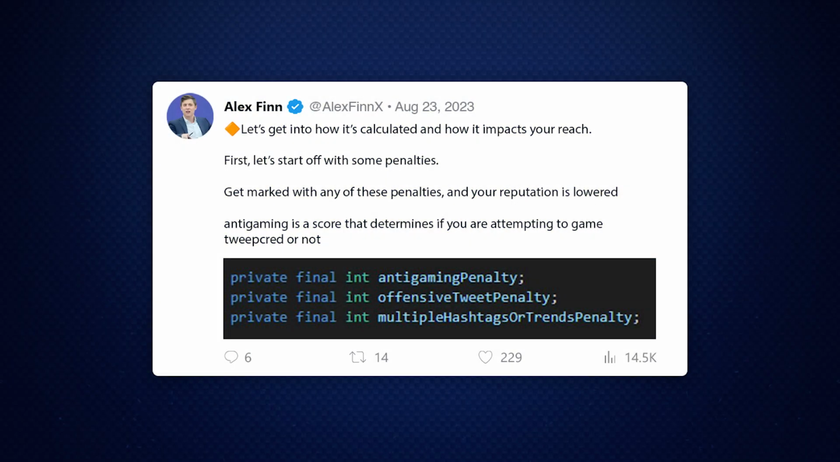Next, using multiple hashtags or referencing multiple trends in the same post. This rule exists because people will add a bunch of hashtags or trending topics to the end of their post in order to boost impressions. If you post or interact with content like this, it's gonna lower your TweetCred.